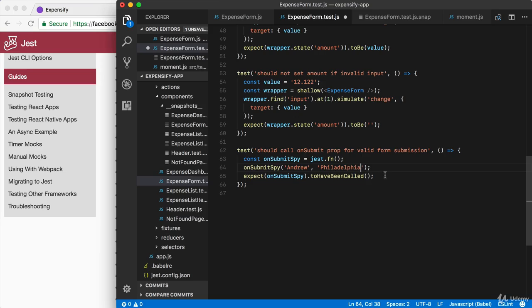And now we can make an assertion that checks it was actually called with these two. I could leave this assertion in place if I wanted to, but it doesn't really make sense if I'm checking if it was called with the specific arguments. Obviously, it was called. So right here, to have been called with, we're going to expect it to have been called with first up Andrew and second up Philadelphia. If it was called with both of these arguments, great, the test case will pass.